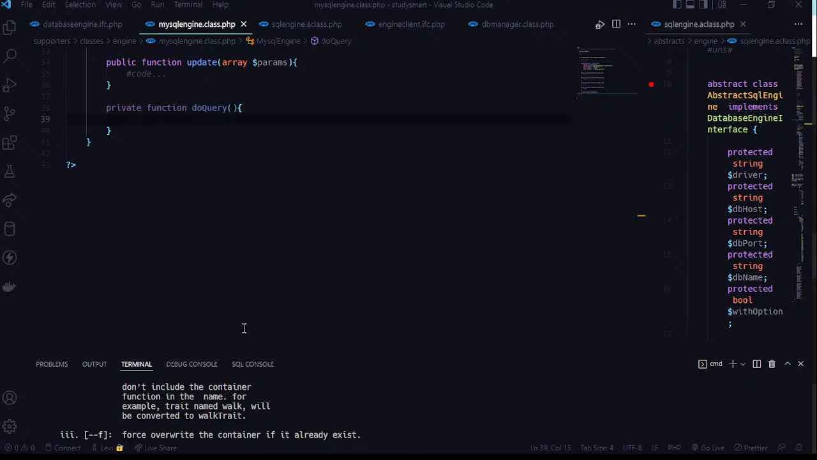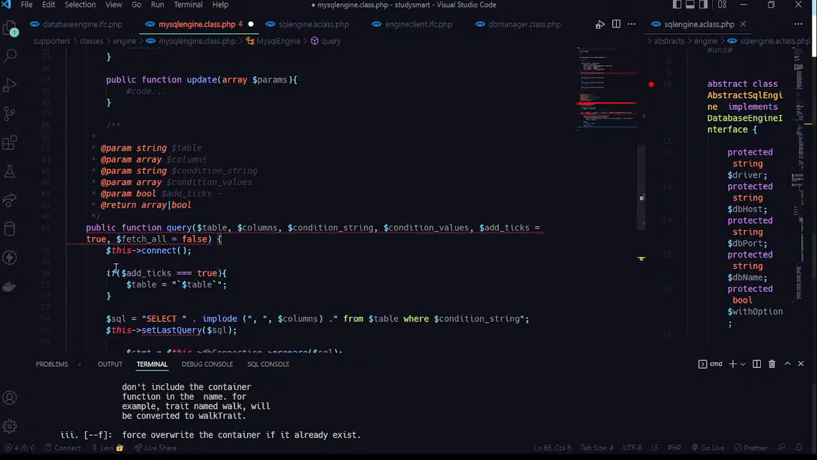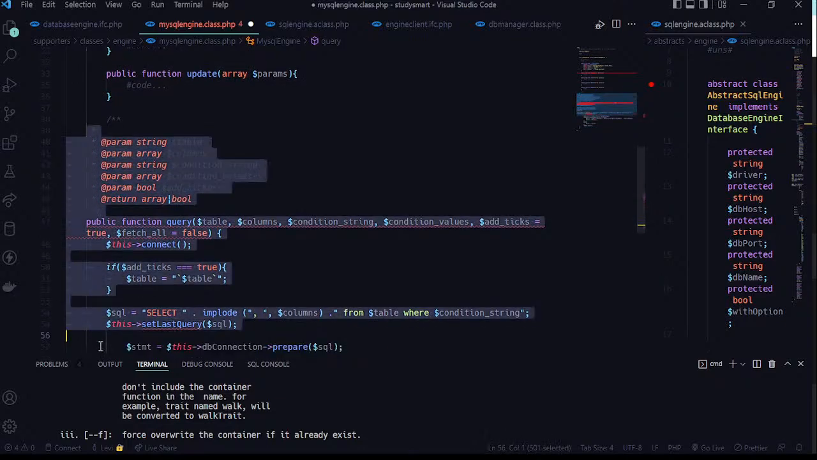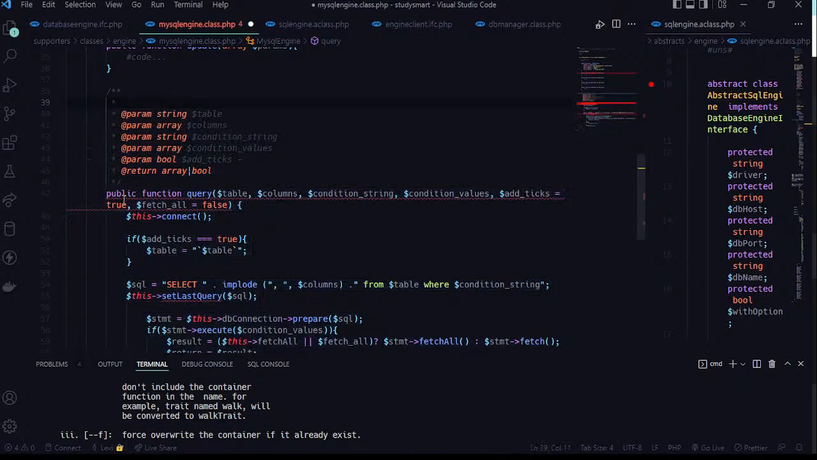Ah, good. I think I have it here. I'm just going to copy the whole thing. After all, it is my own code. At least I am not stealing someone's code. Yeah. And it's going to be a private function. Private function doQuery.